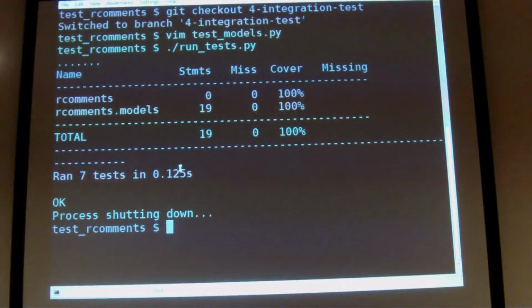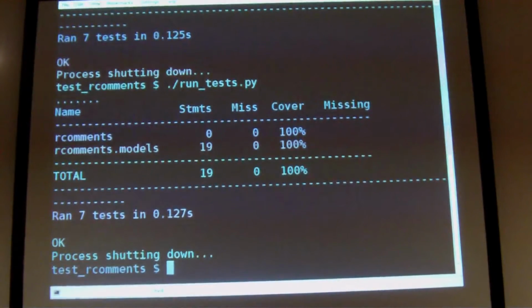Yeah, this number now makes me a liar because now the tests are faster. I have no idea why, so I will not even comment.